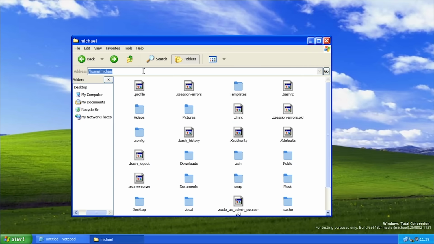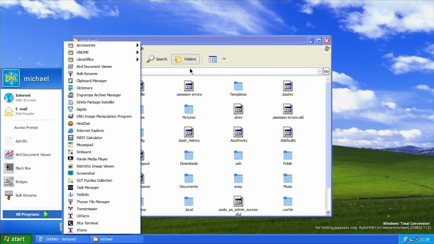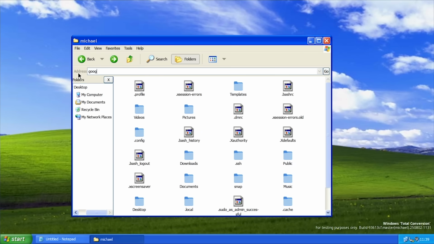You even have Internet Explorer as well, and that can be accessed both in the Start menu or just by typing in a URL in the Windows Explorer program, which is exactly how it functions on Windows XP.